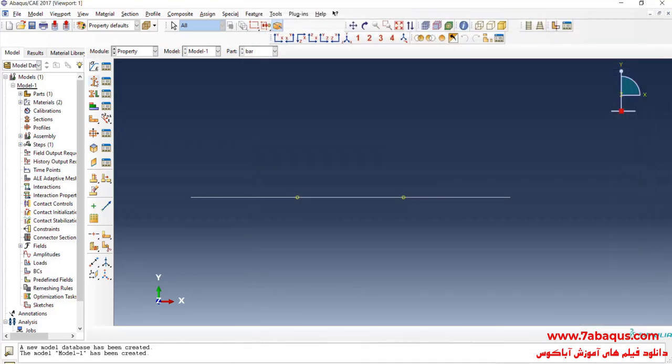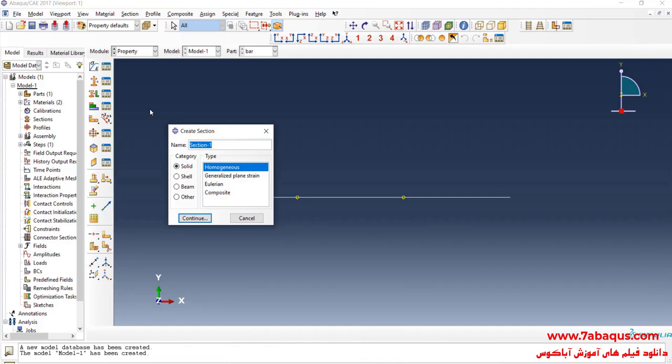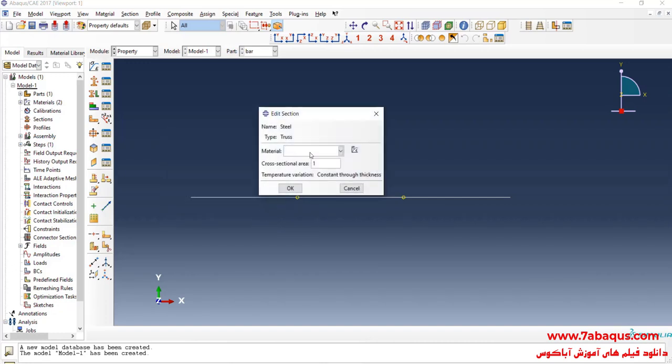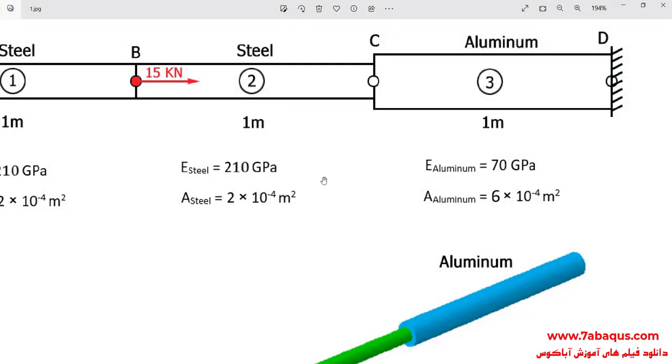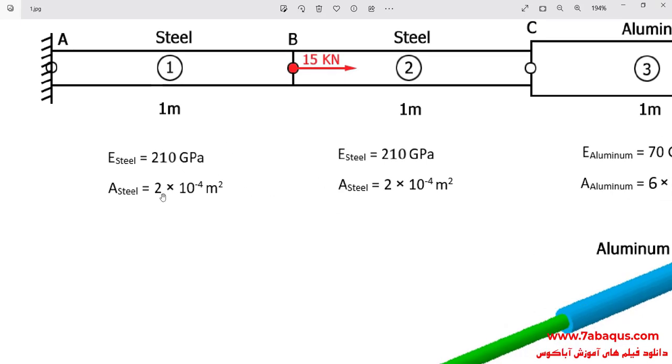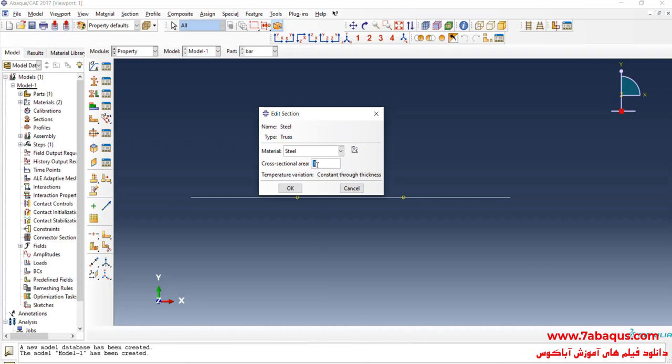I will click on Create Section. Here, select Beam and then Truss. We use truss elements in this question, but there will be no problem even if we use beam elements, and the results gained will make no difference. Here I will select Truss and continue. I will select Steel material. The cross section of steel is equal to 2 multiplied by 10 to the power of negative 4 square meter.